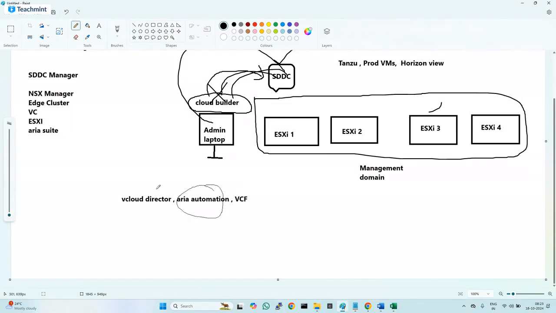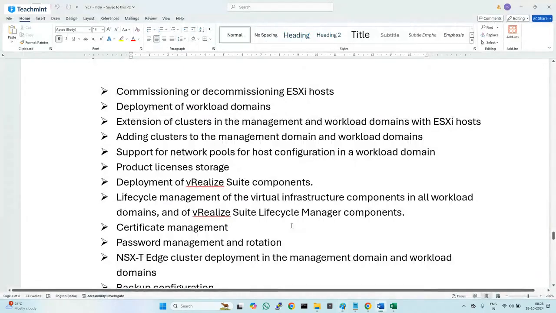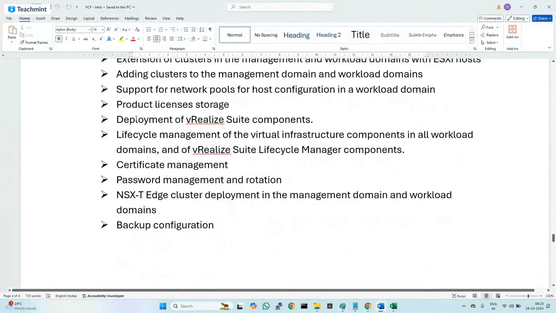And vCloud Director cannot be removed because it is for resellers. Companies will take licenses from VMware and resell the cloud infrastructure to customers. This will not be touched, and ARIA Automation may be killed soon. Its usage is also less in the market. When VCF is in place, you don't need Automation. That is what I'm expecting, not officially announced, because Broadcom is consolidating all the products within VMware.